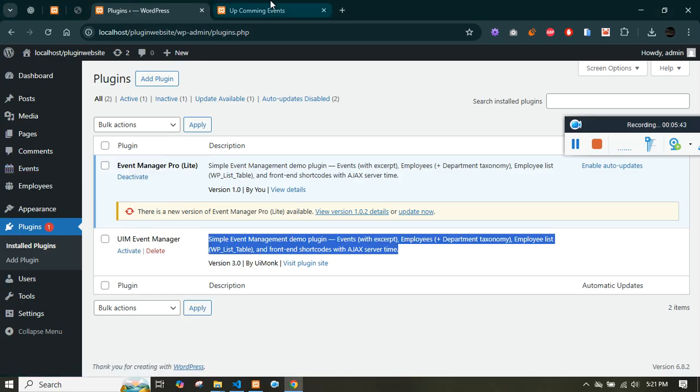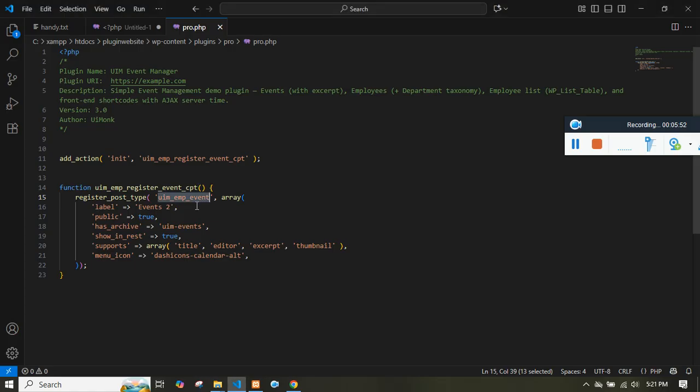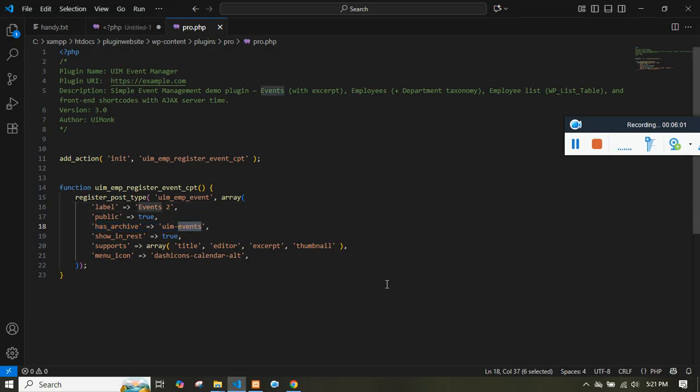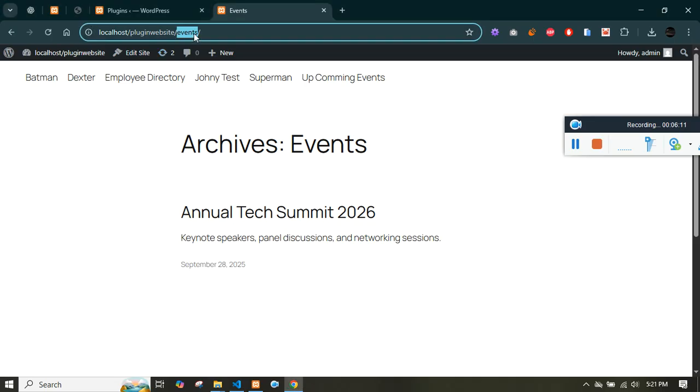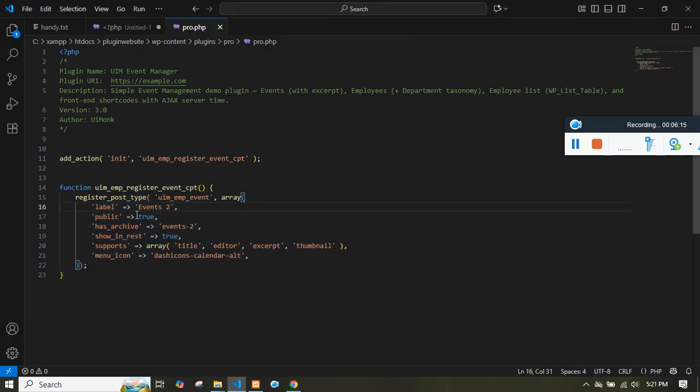So I'll just show you some way. If I search for events and press enter, you'll see the archive page shows up. This archive page is possible only because of this archive name, and this events I'm giving customized, since I want the archive page to have a custom URL, so you can make this events-2.